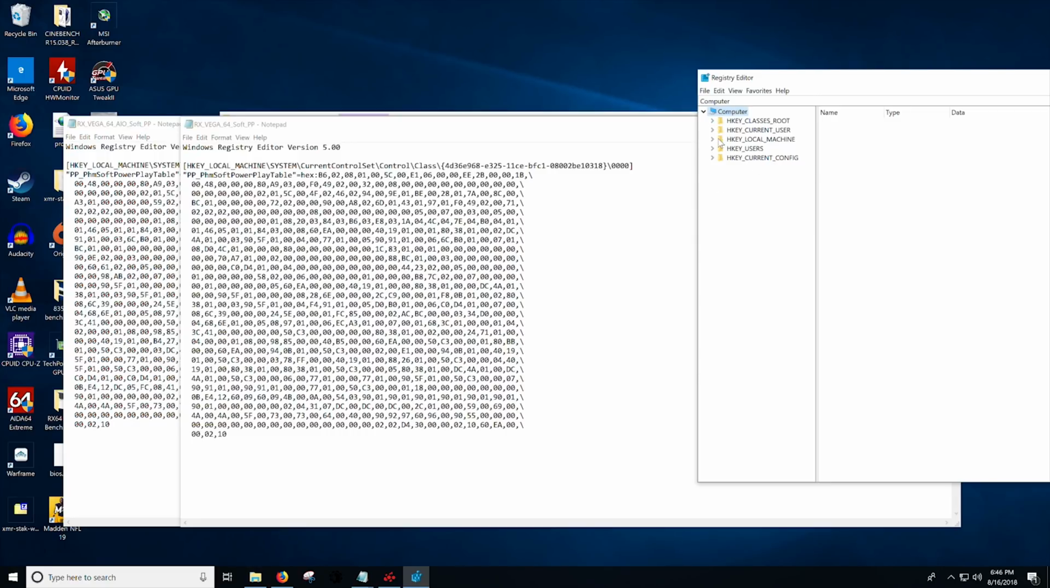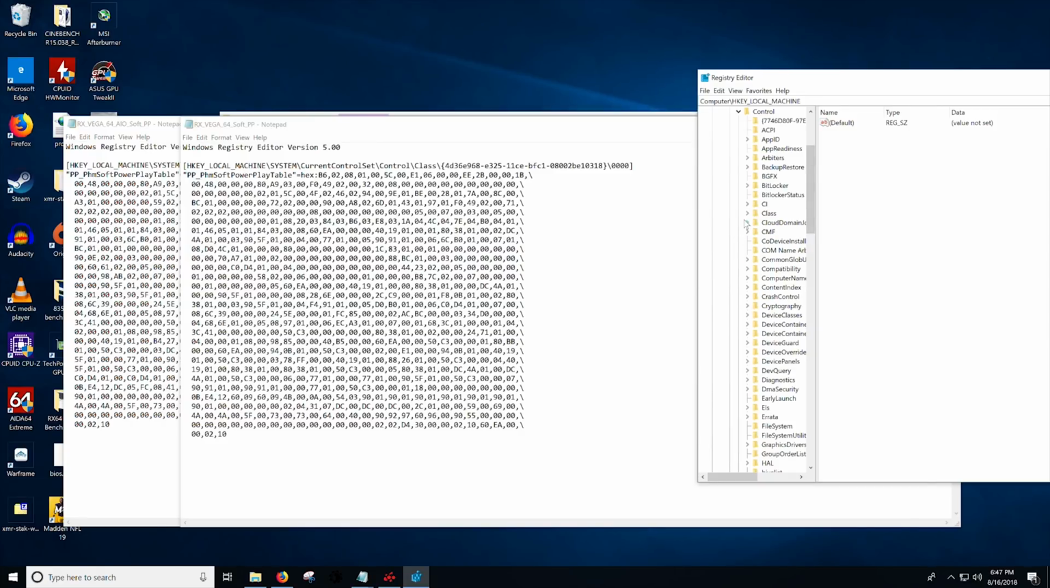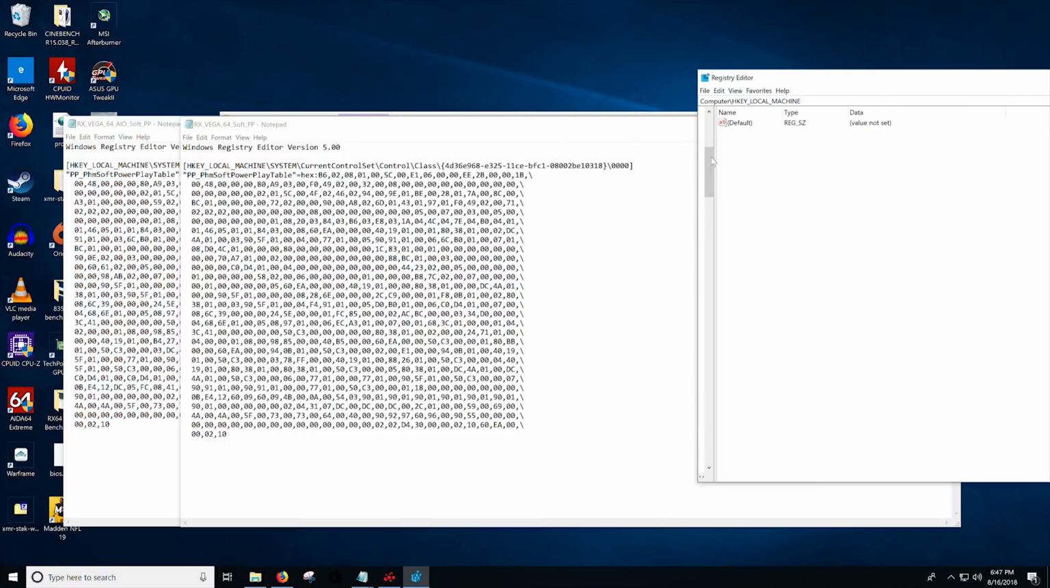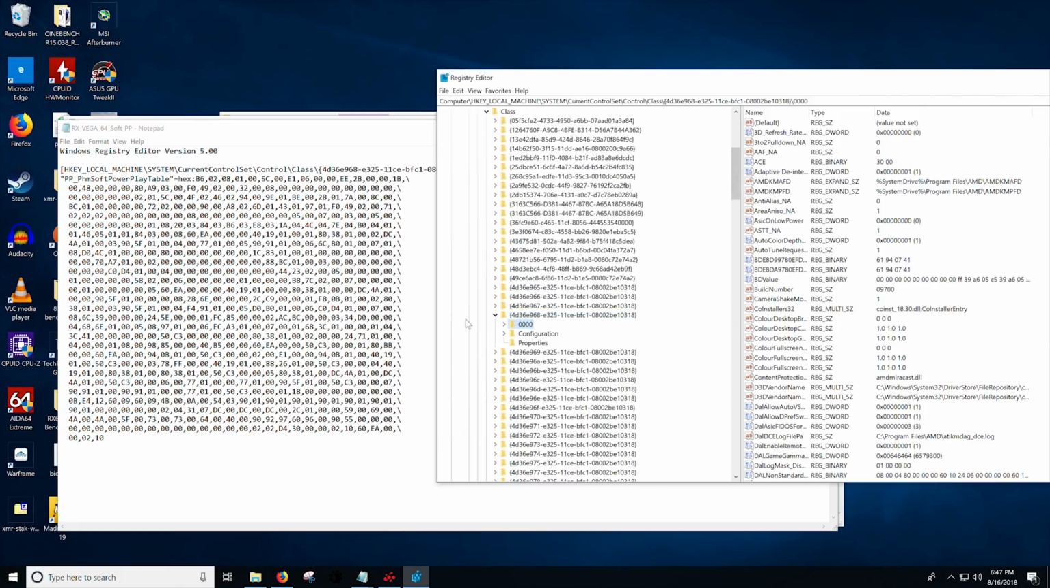HKEY_LOCAL_MACHINE, System, CurrentControlSet, Control, Class, and this really annoying 4D36E968. There we go. This one right here. Expanding that out, we'll see this 0000. So if this was, for example, and you can always tell by expanding this out, if you had 0000 and then 0001 and then 0003, you might have additional edits. For the active GPU, you can expand this out, and if the volatile settings is here, you're good to go.